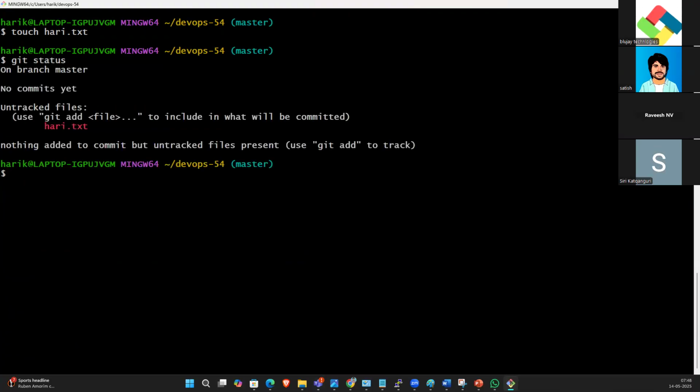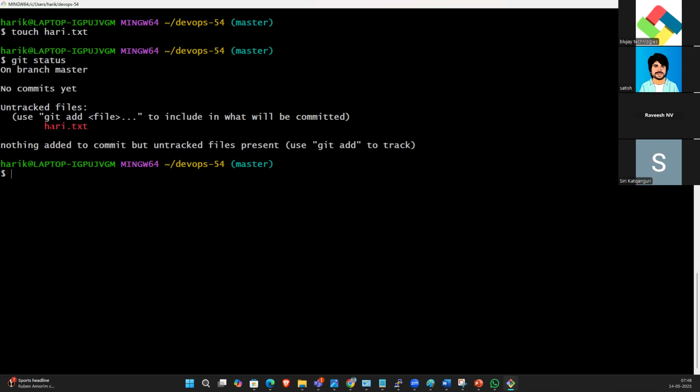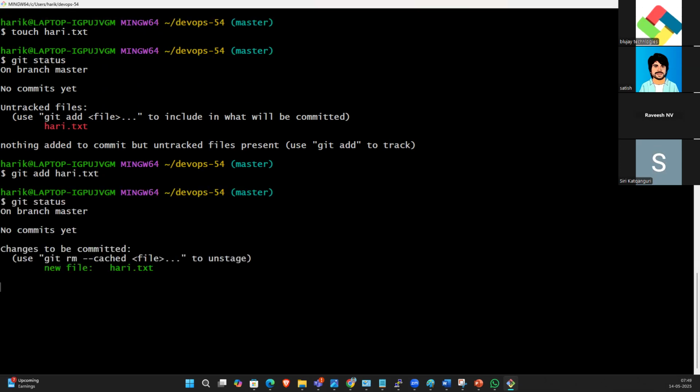If you press git status, it shows no commits yet, and an untracked file. So untracked file, how can you go from untracked to tracked, in the staging area? How can you go from working directory to staging area? git add file name. So git add hari.txt.